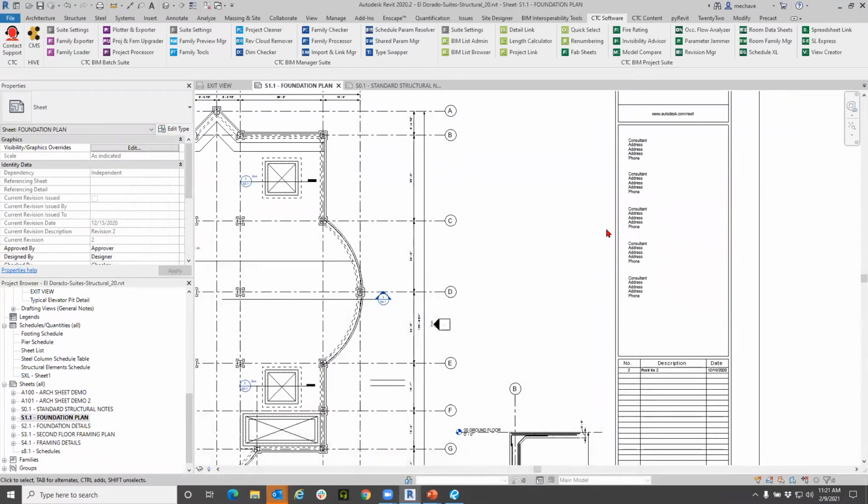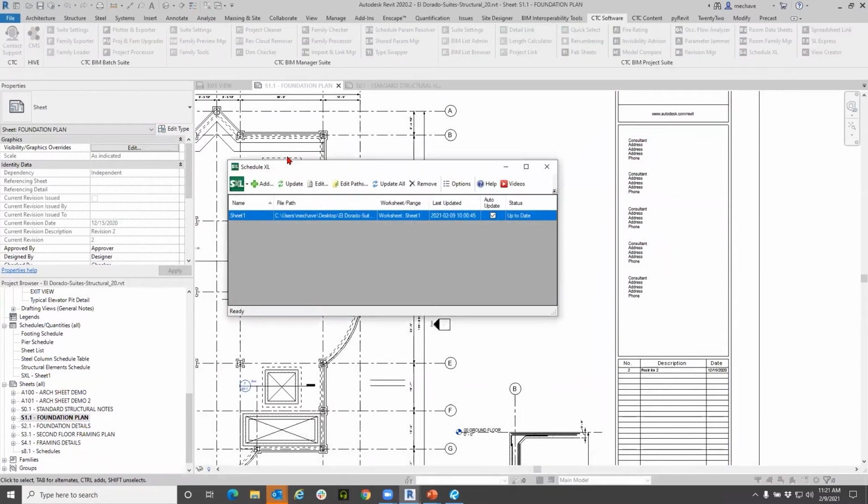Now my second tool is going to be called Schedule Excel. Now this allows me to bring in Excel documents into Revit. Now I currently already have one. I've done this before, as you can tell earlier today, but I'm going to add this new one in. There's already a current one in here, but I want to add a new one.